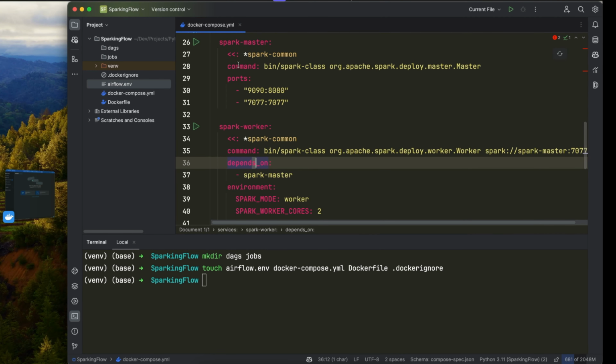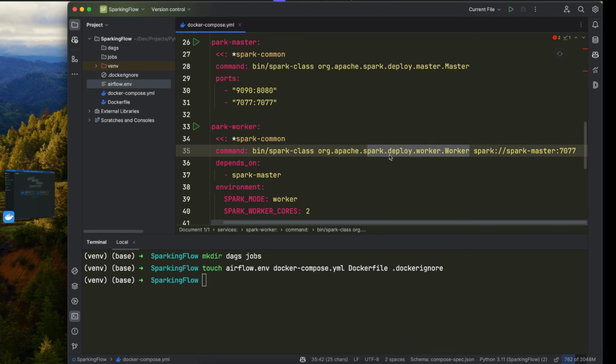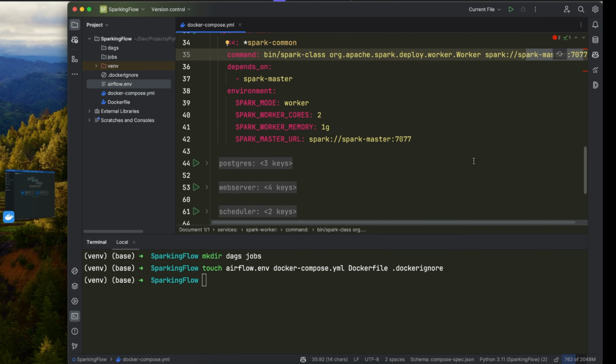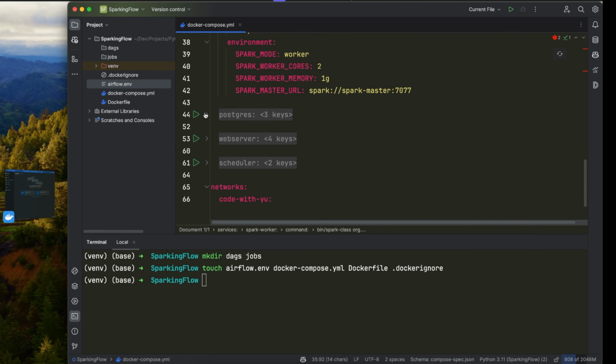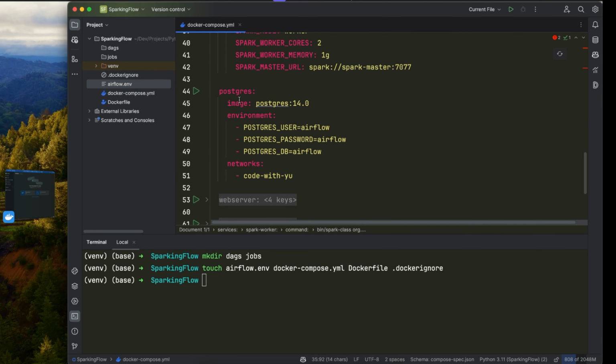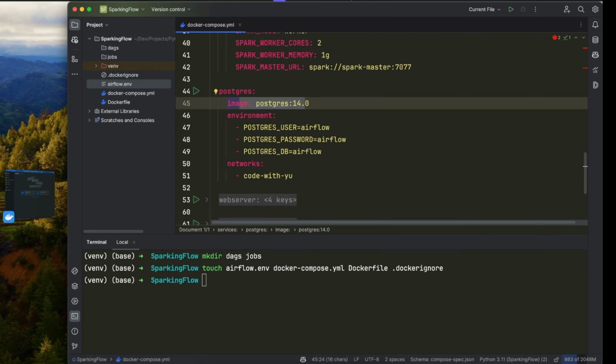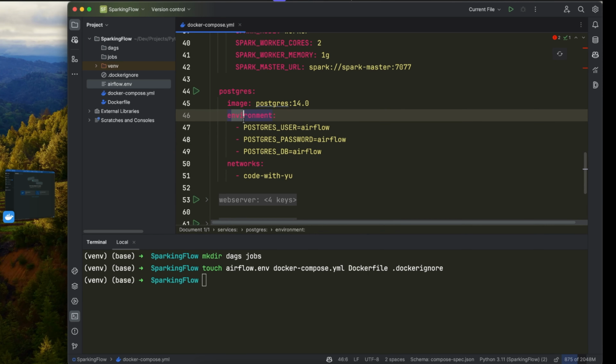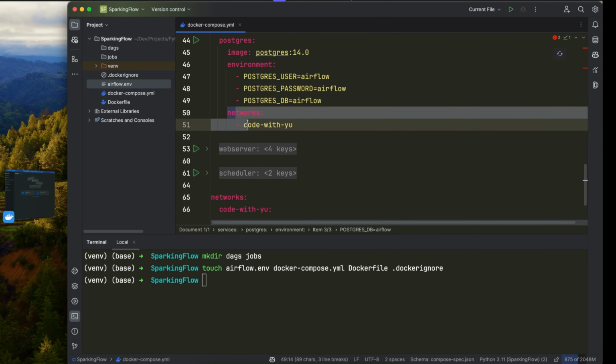And if you look at the command, I have my master command with this, and the worker command is this, which in the worker you have to pass in the master URL. Aside from that, I have a Postgres DB. I'm using Postgres 14, but you can use any of the versions of Postgres that you like. Okay, doesn't really matter. So far it's Postgres 12 and above because of the dependencies. Okay. I have the environment and then the network.